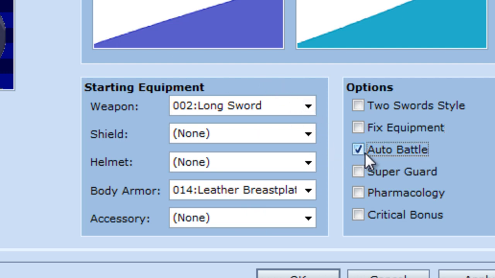Auto battle is pretty clear. It's basically the computer will battle for you. Again, I'd only use it if there's a person that comes in for a mission or so and then leaves. Super guard means guarding with that character is twice as effective. You only take 25% damage instead of 50.